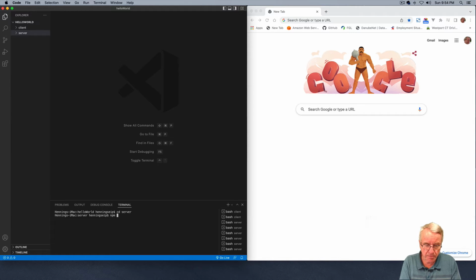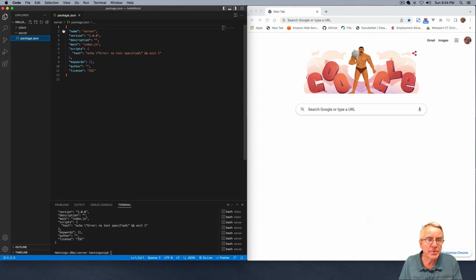So I say npm init -y, and this creates our package.json file, which we have right here. So when I open this up, that's basically the current content.